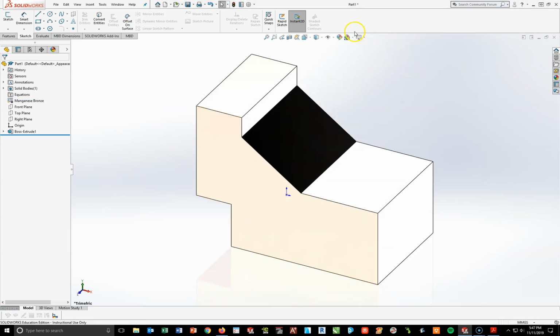Now I'm going to go up here to this little TV right here, drop this down. I'm going to take the real view graphics off. I don't like the shadowing I'm seeing here.